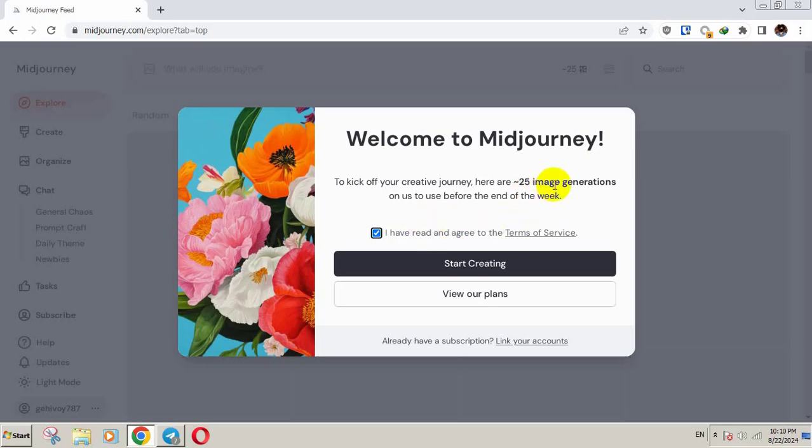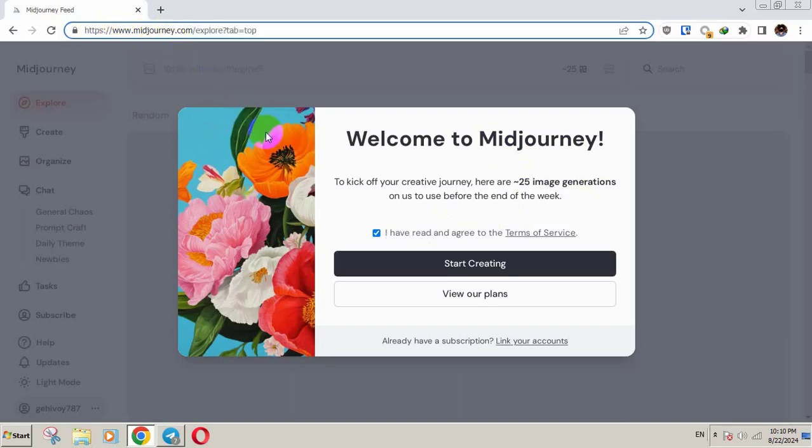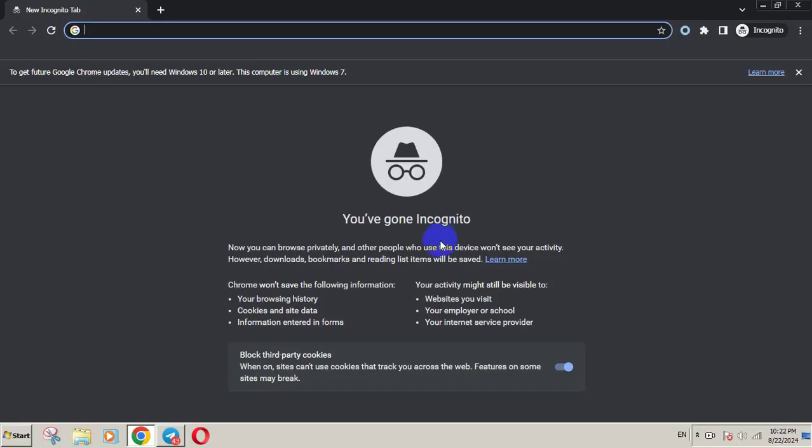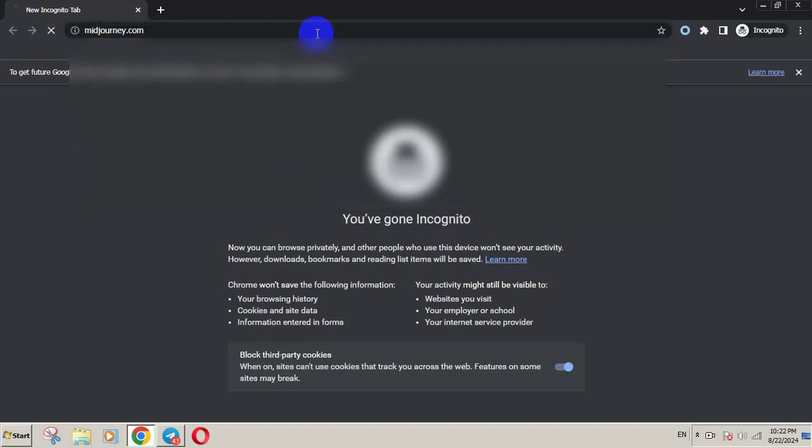It's 25 image generations from Midjourney. Here you can see it's actually the original site. So hello guys, in this video I'm going to show you how to use a midjourney.com free trial. The thing you need to do is, at first, open midjourney.com.